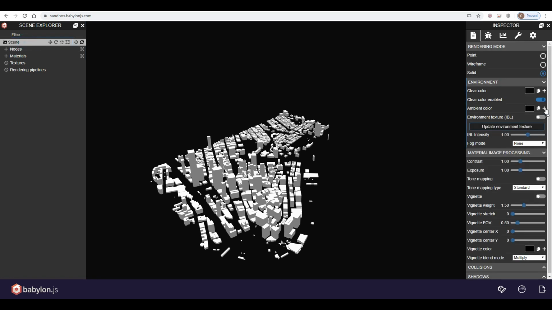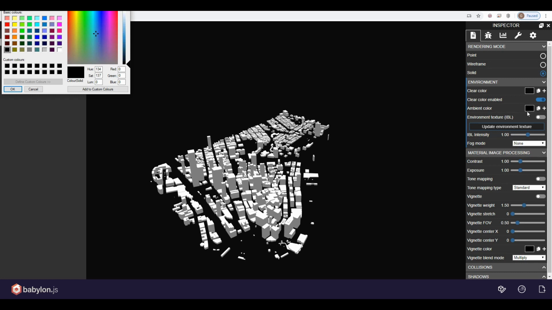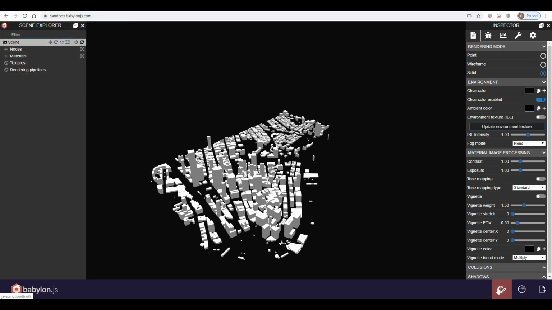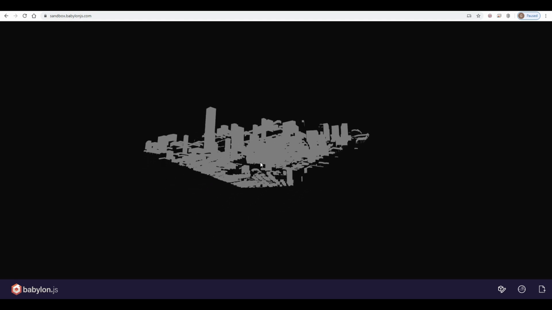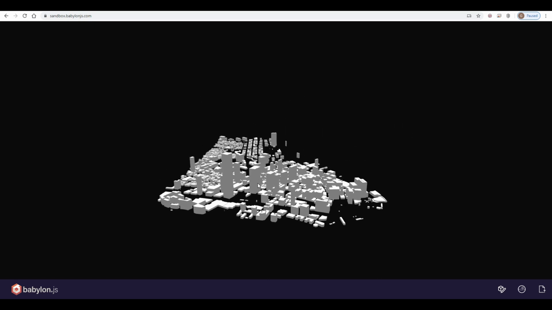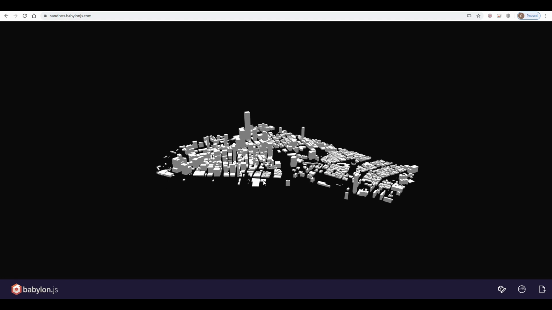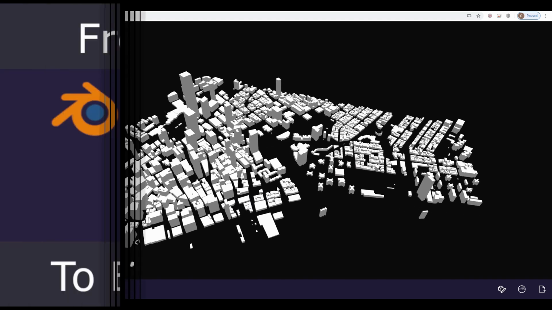You can go to the scene, change the background colors, ambient colors, etc. So if you are familiar with HTML5 coding, you can now read the documentation from Babylon.js. I will add the link into the description, and you can now import everything you like to make from Blender and import it to your website and create some cool stuff.